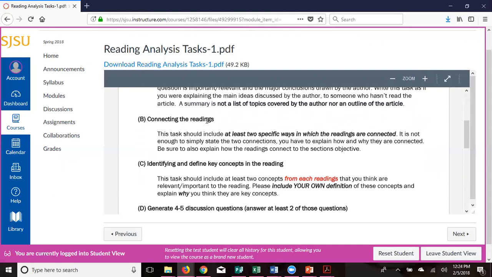For task B, you need to connect the readings and find 2 specific ways in which all 3 of the readings are related. It's not simply enough to just state the 2 connections, but you need to explain how and why they are connected. I'll just give you one: all of these articles talk about race. So you should be able to find some common thread with what one of the authors said and how that ties in the other 2 articles. Do 2 of those connections, and you have completed task B.